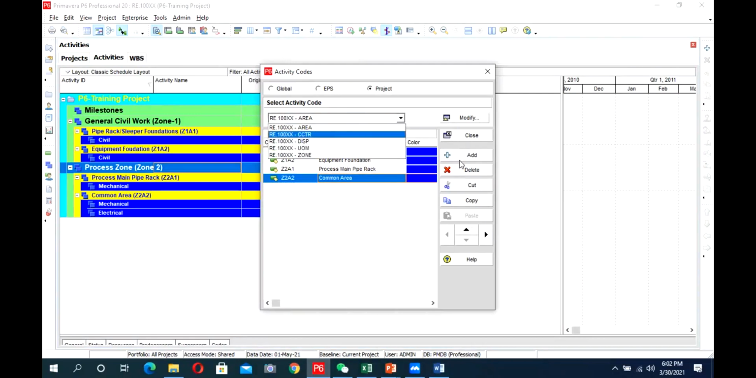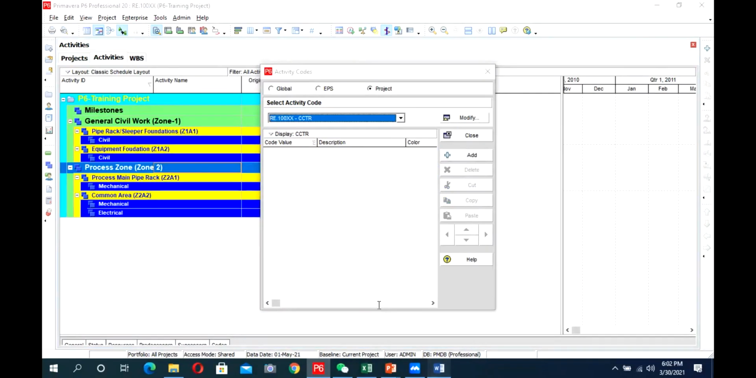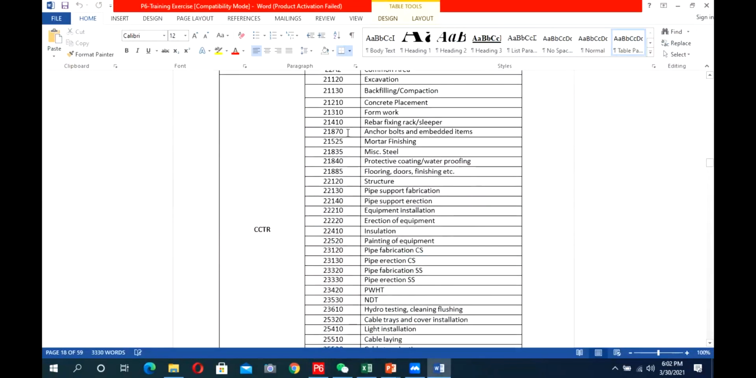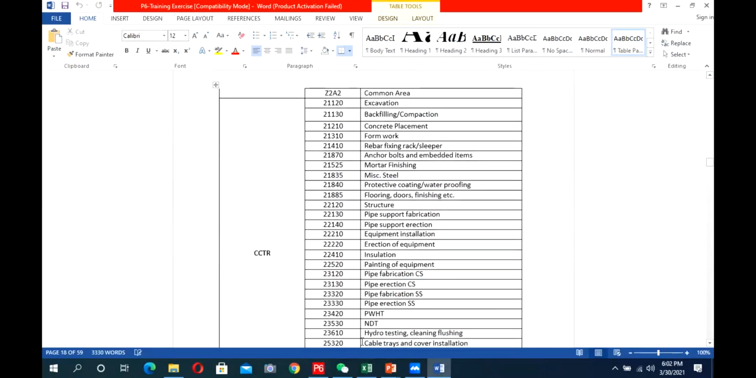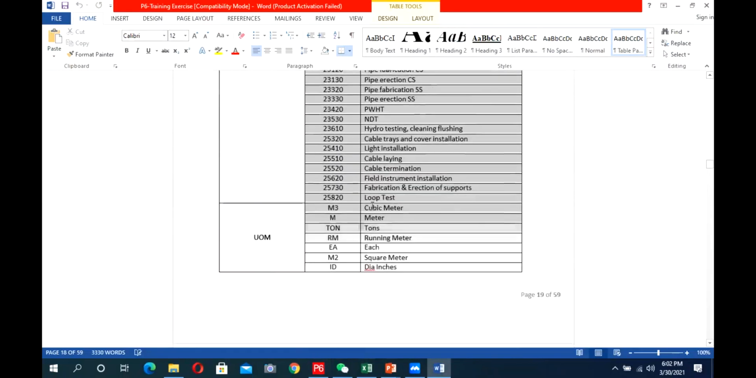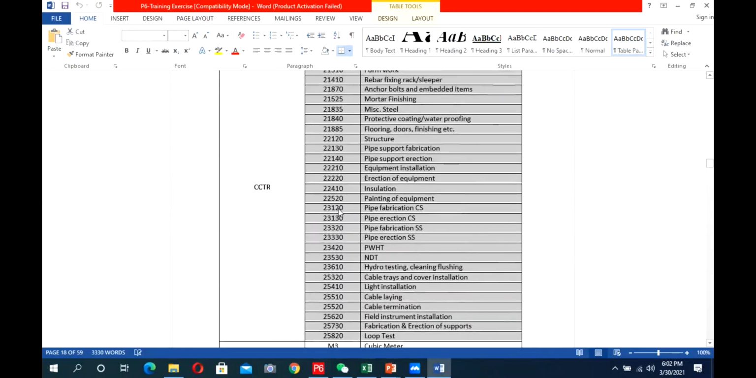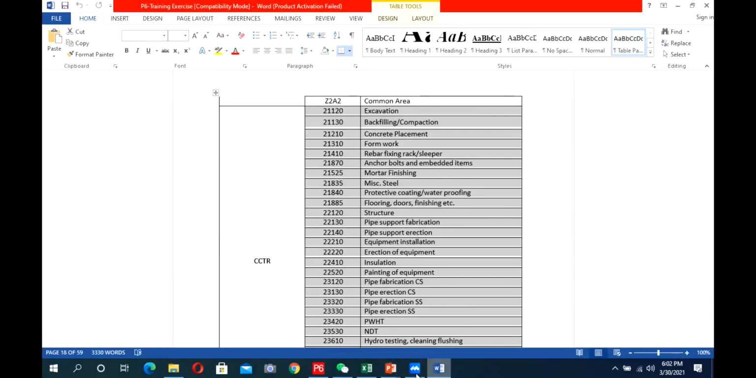After activity code, next we will add the CCTR activity codes. There are many here. So we will add all these in our CCTR. CCTR activity is the 5th node of our WBS.